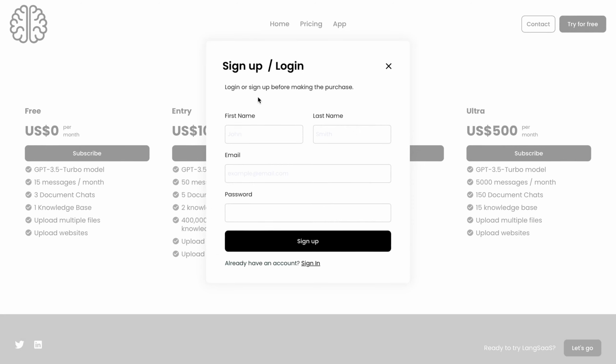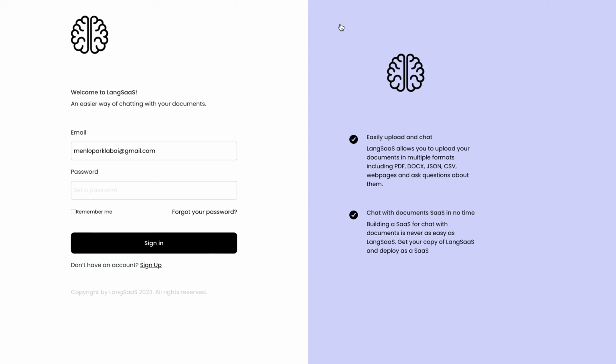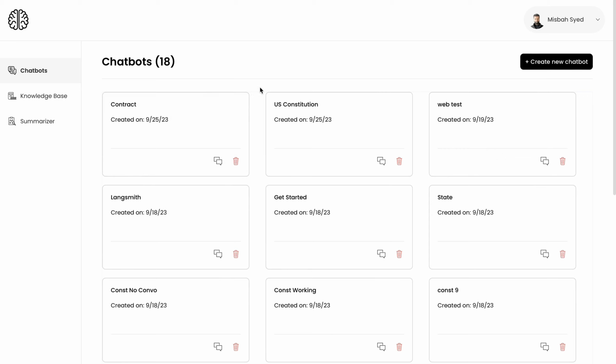Now, if the user is not signed up or is not signed in, then this dialog box shows up where they can sign in or sign up. And if they are, then they can directly go to the plan. Next is the app section, of course. This is where all the magic happens. First thing is, again, as mentioned, the user needs to sign in or sign up. And once they do that, they will be taken to this default page, which is chatbots.